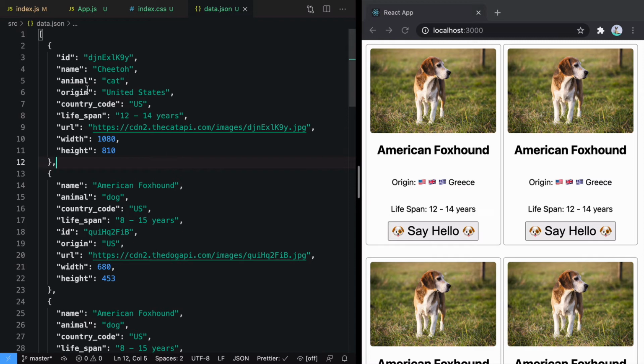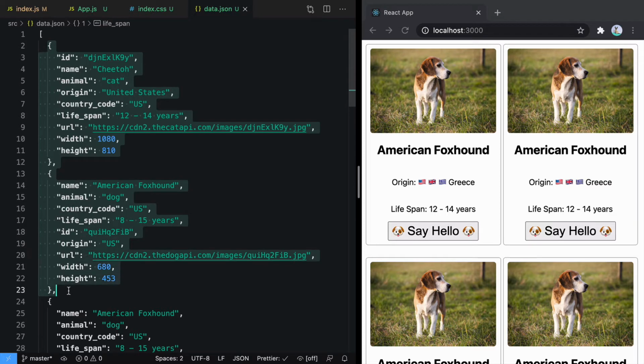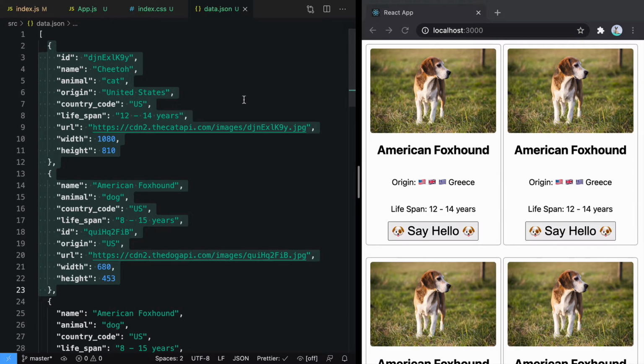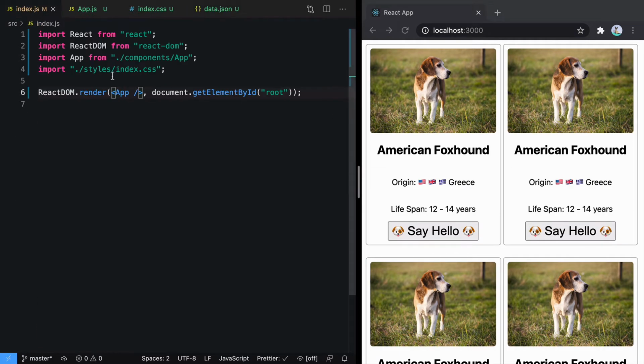In this video, we are going to create UI based on data. So here we have a collection of dogs and cats data. We are going to use this data to create a UI like this. I have already created the basic HTML CSS structure, so it doesn't take a lot of time for us to do it here. So to understand, let us first go to index.js.